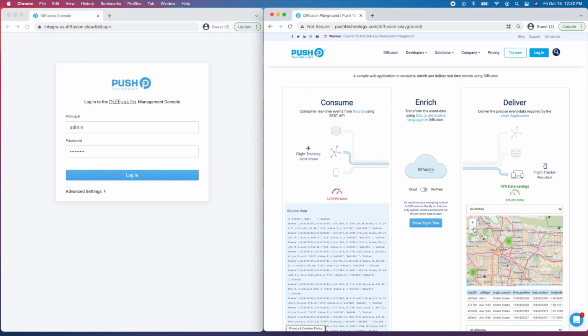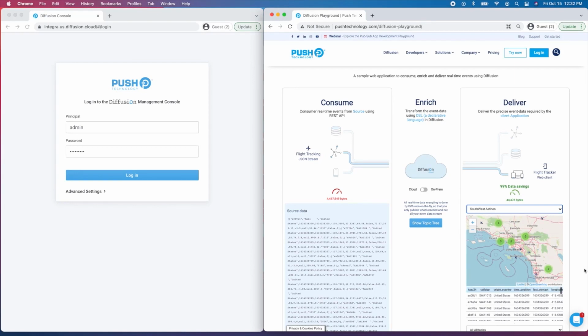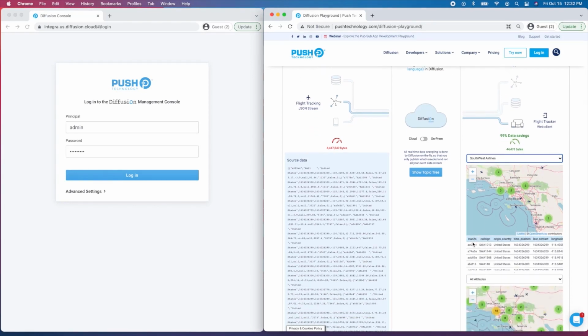Let's zoom a bit more. And of course, we can filter by airlines. So you can only see American Airlines or, let's say, Delta, Southwest, and so on and so forth. Also, you will see here a table. That table is all the information that is coming per flight, which is here.